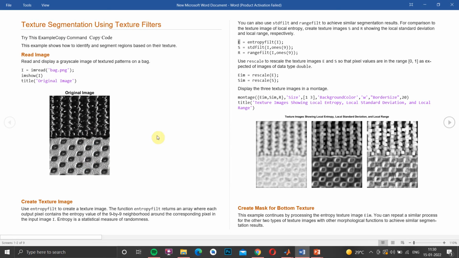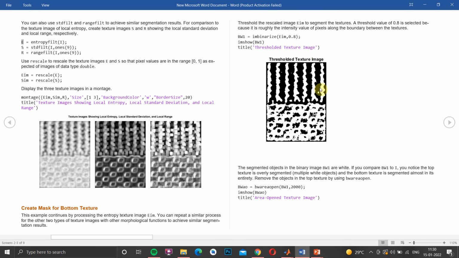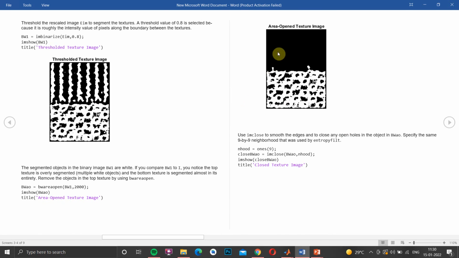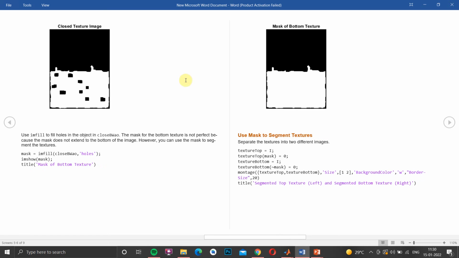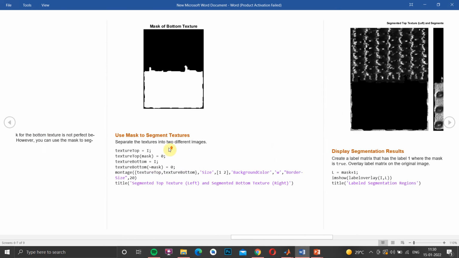With that, we tried different textures. We went with the threshold texture image, then upper area segmentation, then lower area segmentation. In the lower area we found some noise, and for that we filled the holes. Now we want to segment the picture.